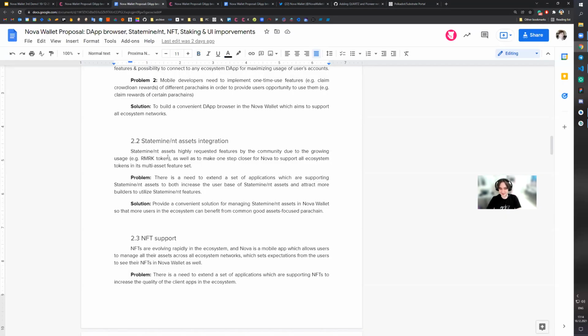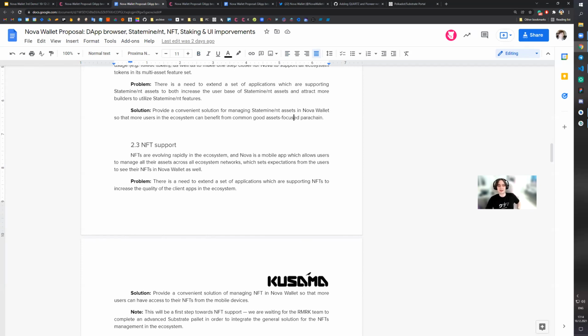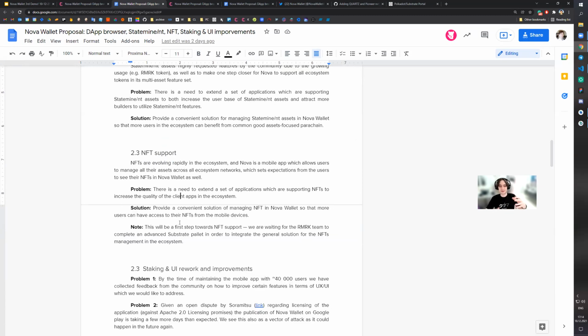All right, so let's get back to the proposal. The third point of the proposal is NFT support. Now, NFT is a really wild world, and it's evolving rapidly in the Polkadot ecosystem as well. So what we're going to cover for NFTs in this particular proposal is an opportunity for the user to view and manage, in a way to send and receive, the NFTs which currently exist either on Statemine or implemented using the Remark version 1 protocol.